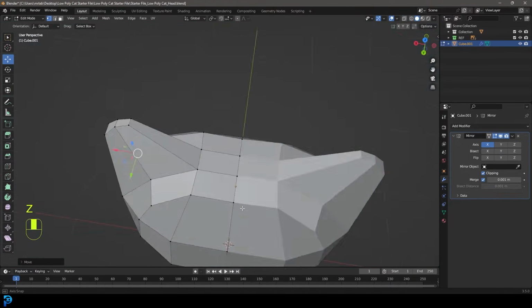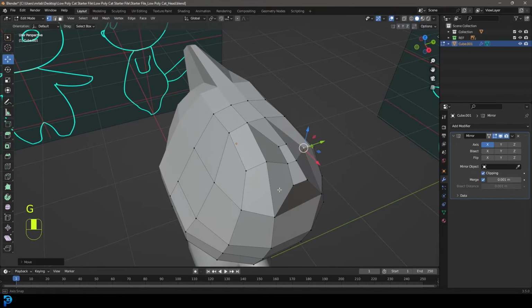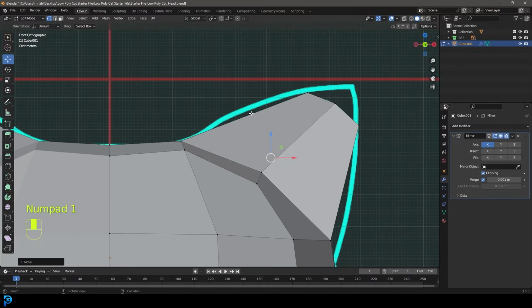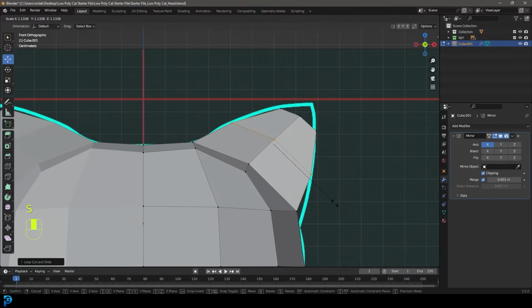So you can see just with very simple modeling, we already have that rough shape of the ear established. But what we're going to do is go back into our front orthographic view. We're going to press Control R, hovering over this edge. You can see the edge is here. We're going to double click to add it in, and then press S to scale it a little bit.